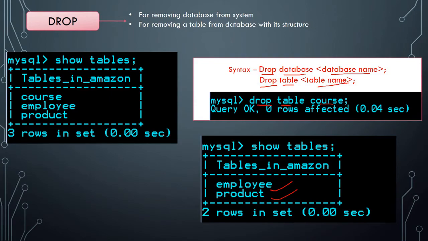Now what about the structure? That means the complete structure of this table is dropped. We do not have any other table with the name course now. This table is completely dropped, completely removed from the memory with its schema.